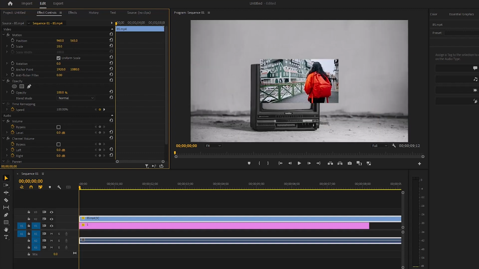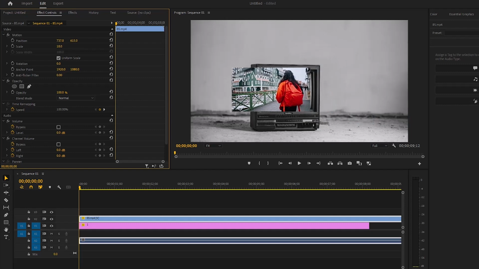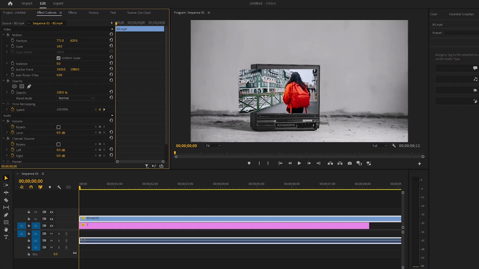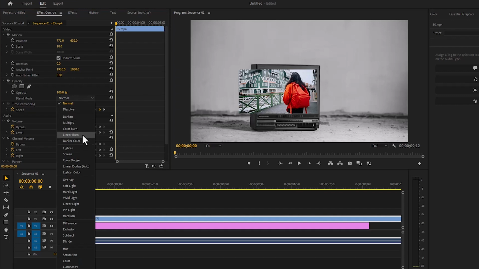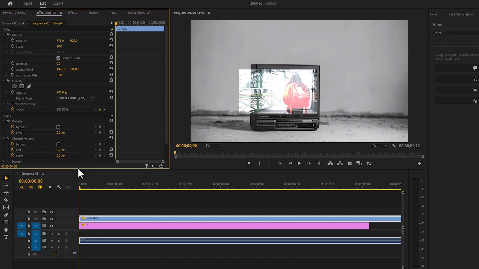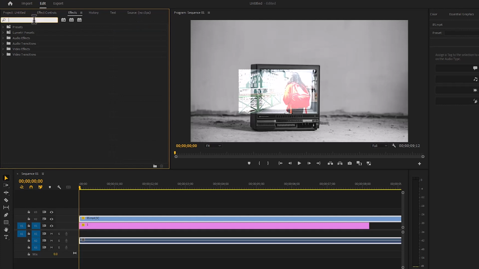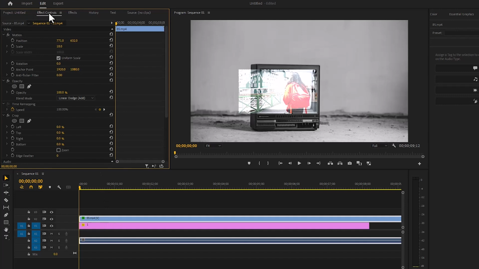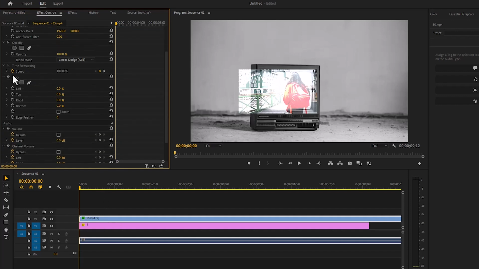Reduce the scale of the image, and change the blending mode to Linear Dodge. Then we will go to Effects, search for the Crop effect and leave it on the top layer. Then we will go to Effect Controls and crop the video layer.